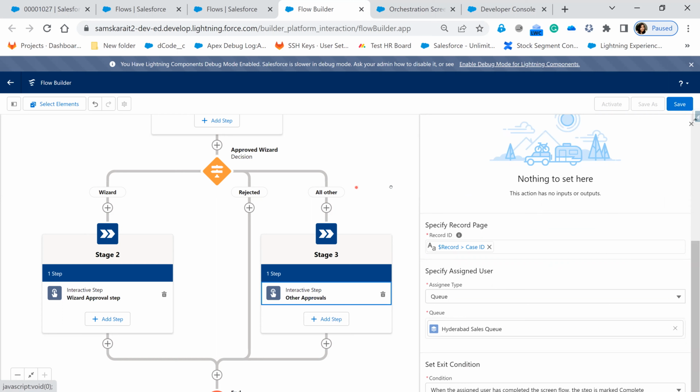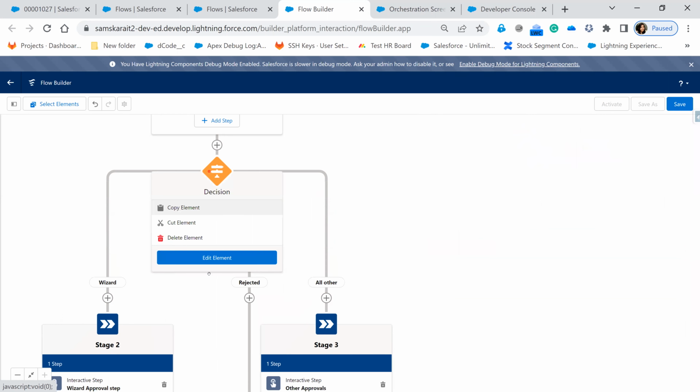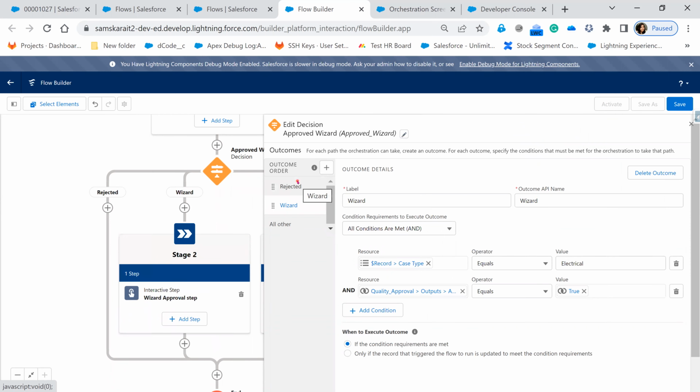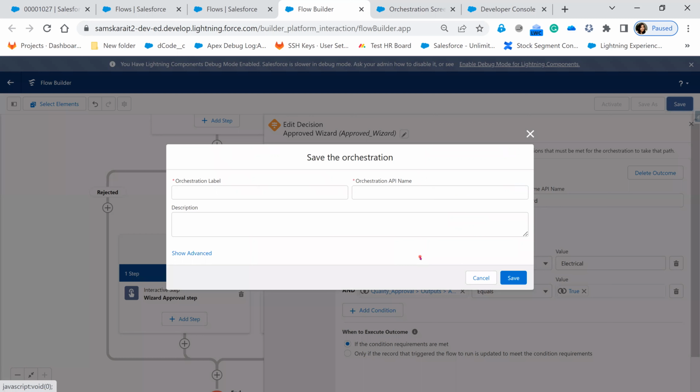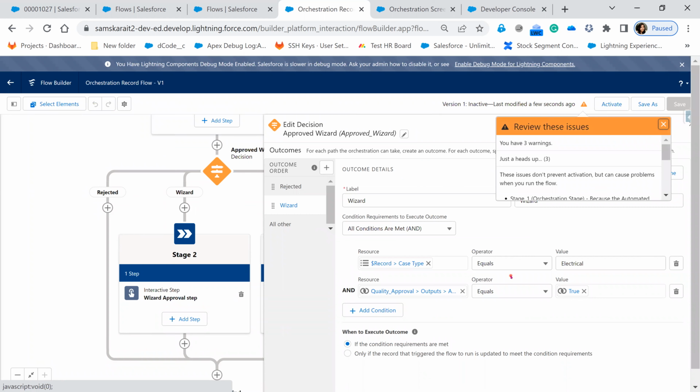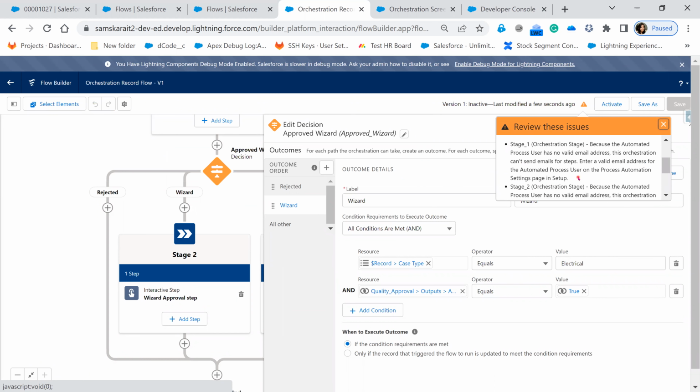Click on done. Now let me change this. Edit element, rejected, I'll place it on top. Right, perfect. Now let's click on save. Now here, orchestration, record flow, click on save. Now that is fine.